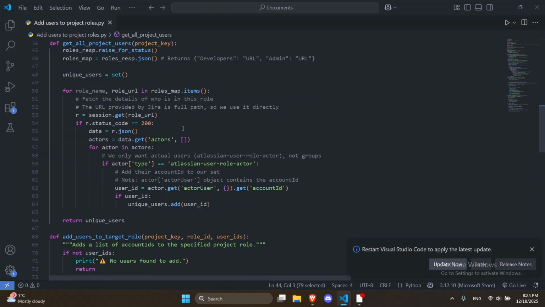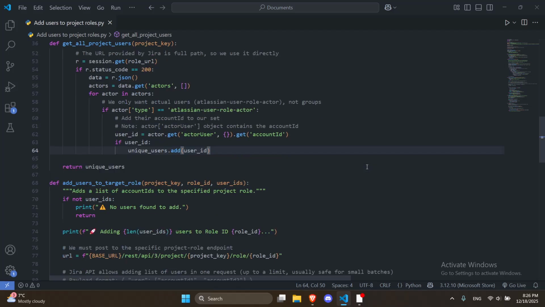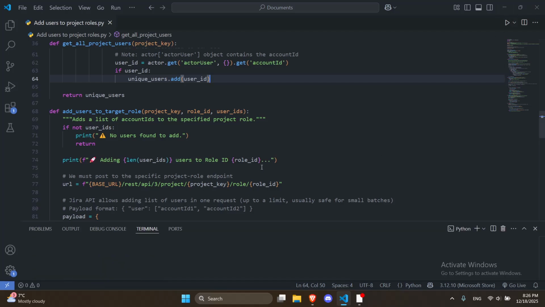Then it says, okay, if everything is alright, if the status code is like 200, it's parsing everything into JSON. And then from there, it adds the actor user here, which is getting the account ID. So it adds the users based on their account IDs, which makes perfect sense. Now, what happens? Let me run this script right here.